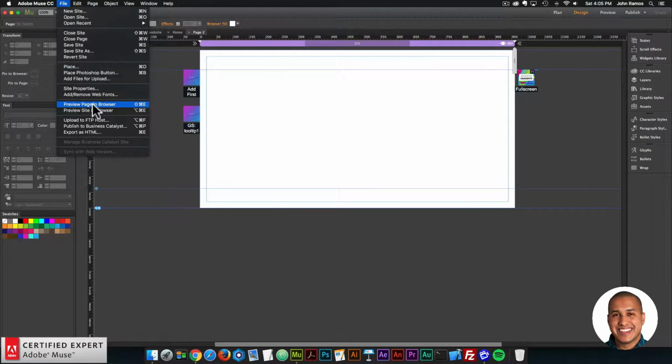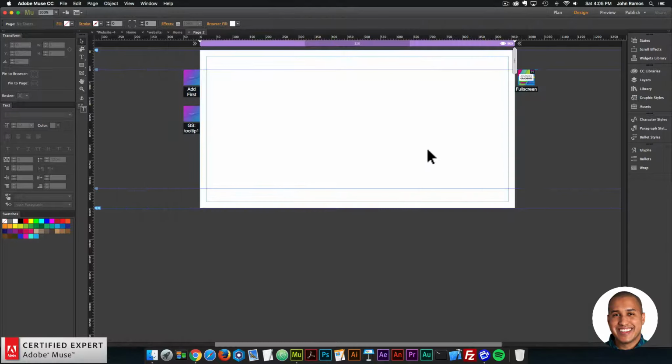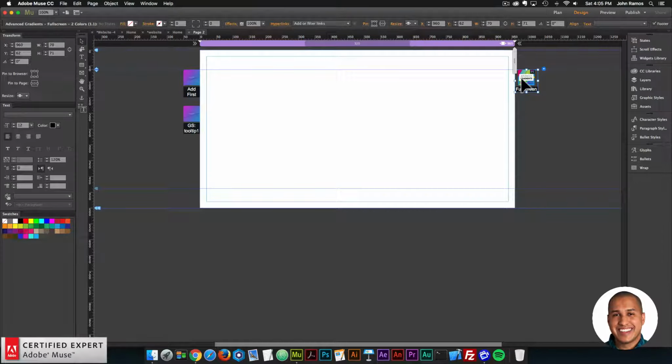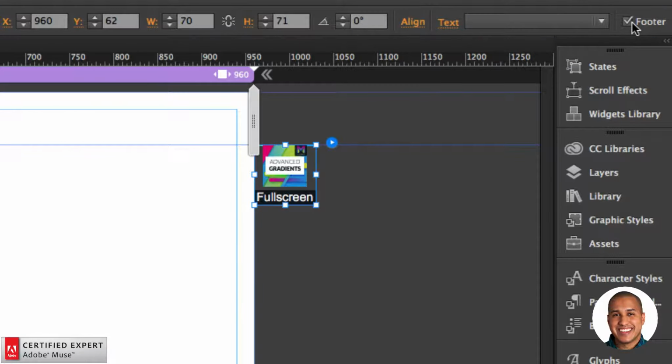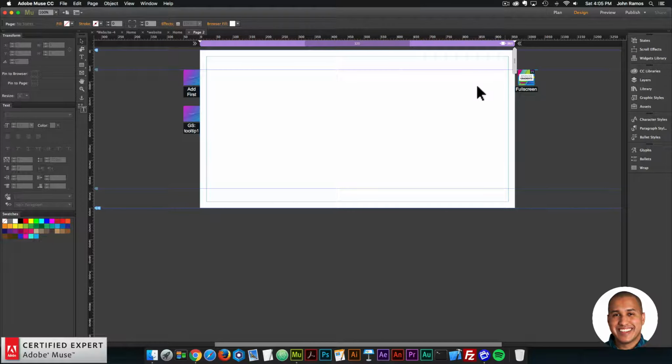So I'll go to File, Preview Page in Browser, and now we can see the gradient is filling the entire browser. Just a quick tip there, and I might make a quick tip video just showcasing that. So you click on the widget and you select footer so that gradient fills the entire browser. Okay, so we've done that.